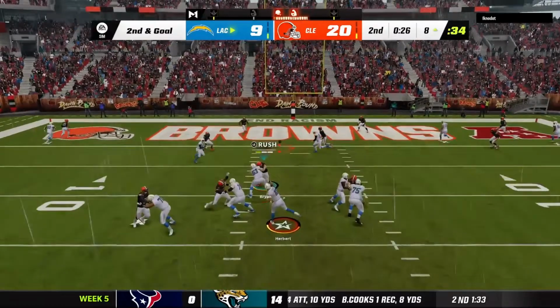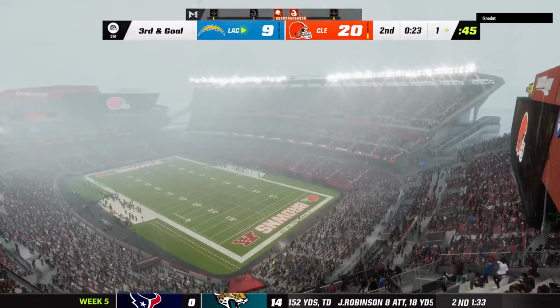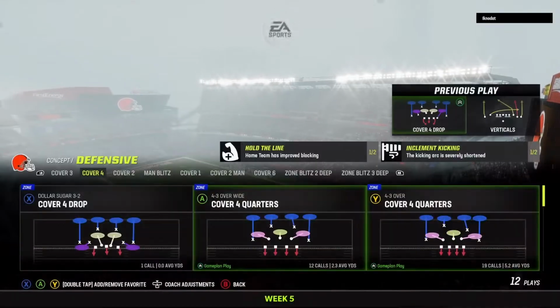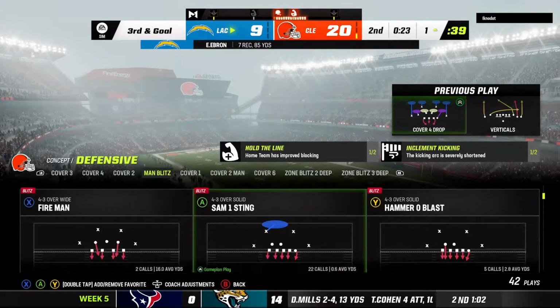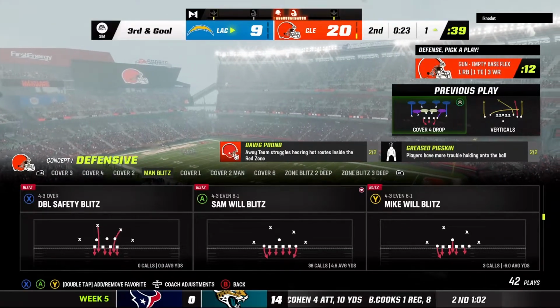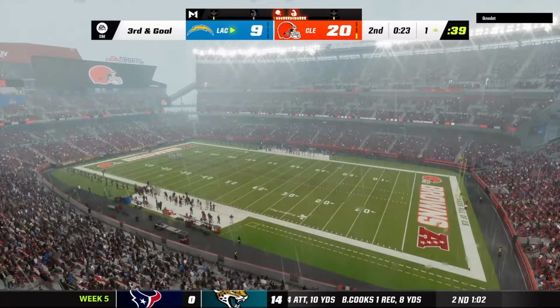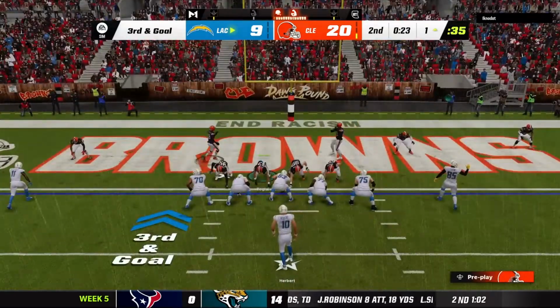On 2nd and goal, Herbert caught on the slant. That catch good for 8, but still, it's 3rd and goal now. Now a timeout called for by the offense as the stoppage will come with 23 seconds to go till halftime. 3rd and goal now, mere inches from pay dirt.